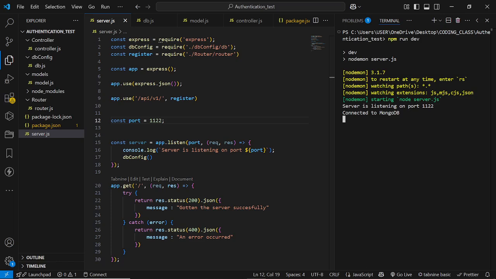So if your terminal is displaying server is listening on port 1122 and connected to MongoDB, which means we're good to go. Next thing we're going to be doing is opening our Postman.